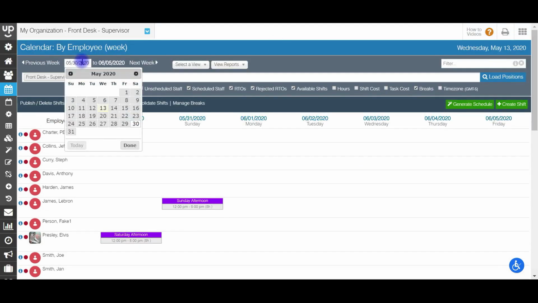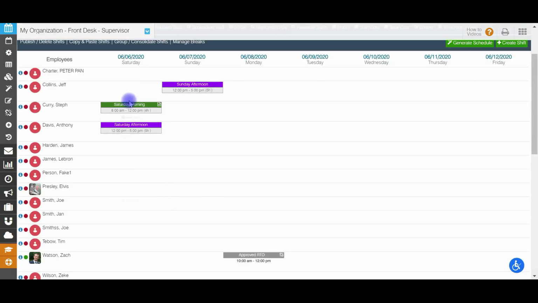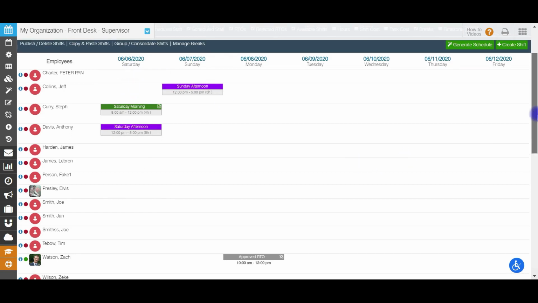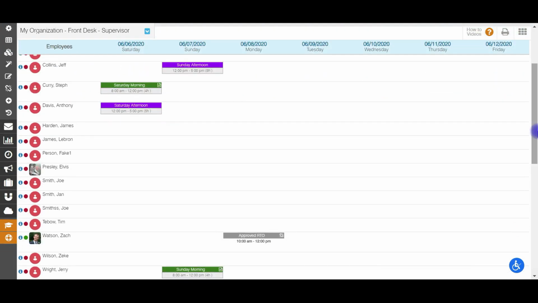If I use the date picker here to go to the following weekend, which will be June 6th and 7th, you'll see that there are different people assigned to work this weekend. And same shifts of Saturday morning, afternoon, Sunday morning, and afternoon. But this is what we're going to call our B weekend shift. And I want to basically make them rotating to where the A shift is working every other weekend and the B group is working the opposite weekends.